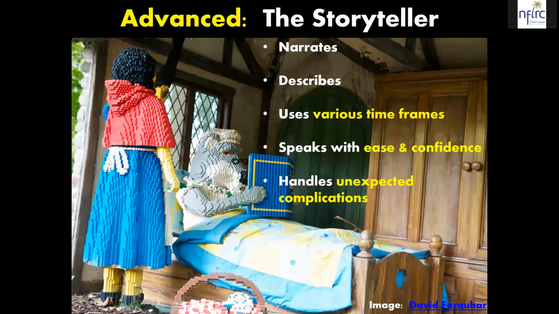So maybe they're trying to accomplish a task, and the person says, I'm sorry, we're out of that, or we don't have any more, or we can't do that. They can circumlocute around words that they don't know, and they can deal with things that are unexpected.